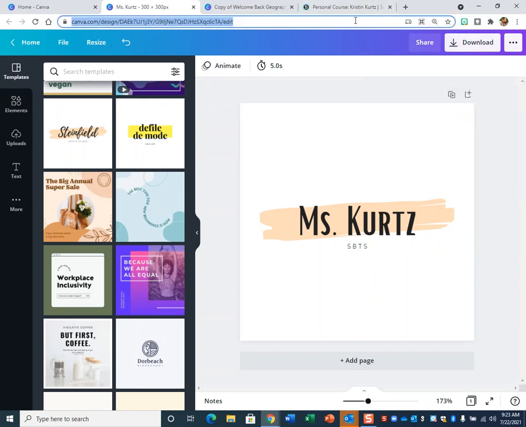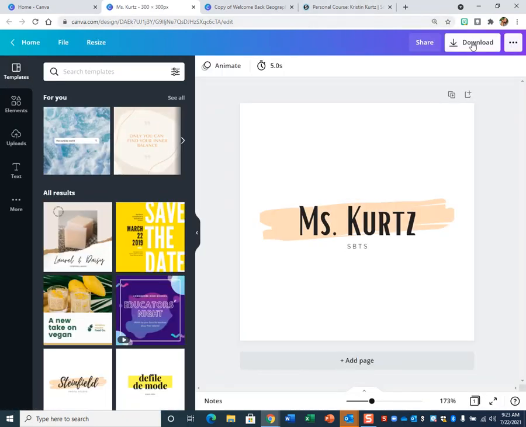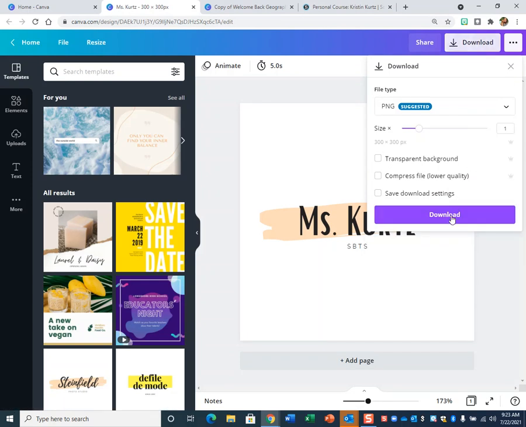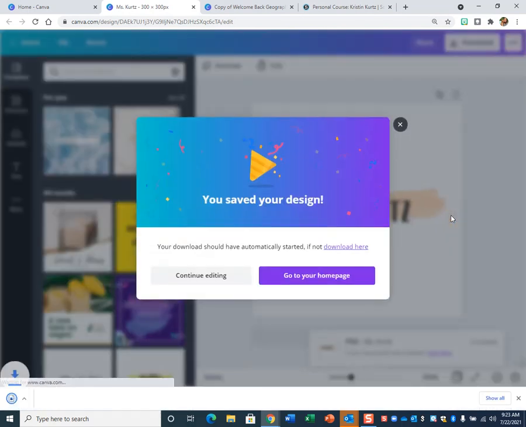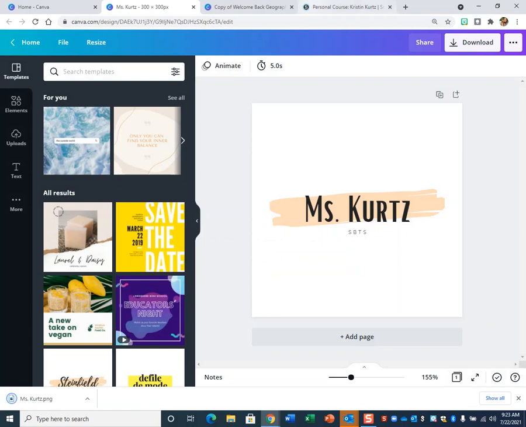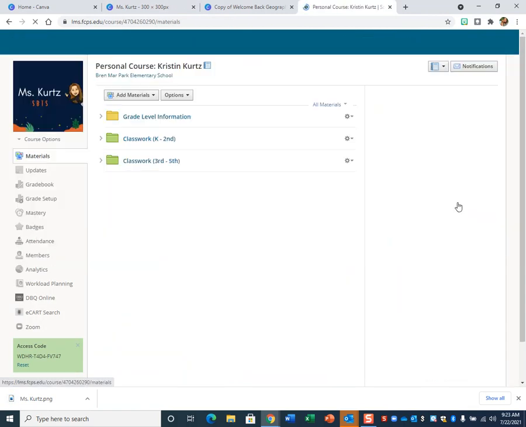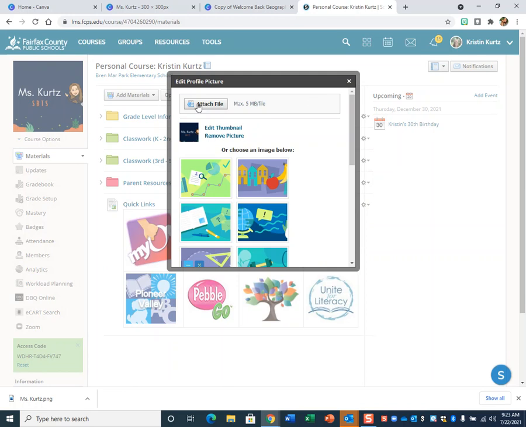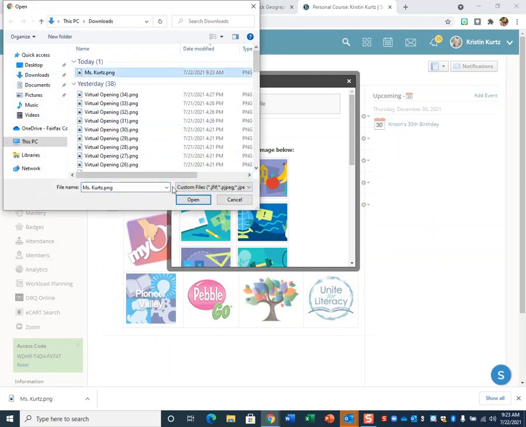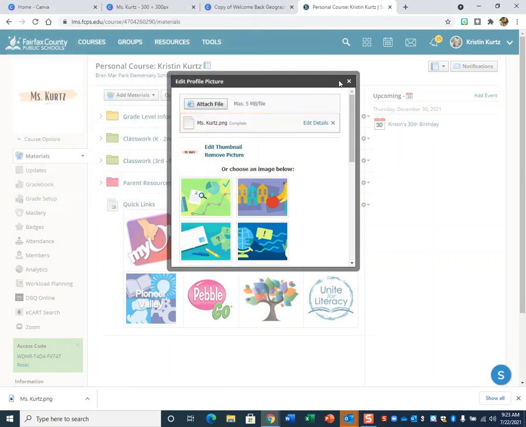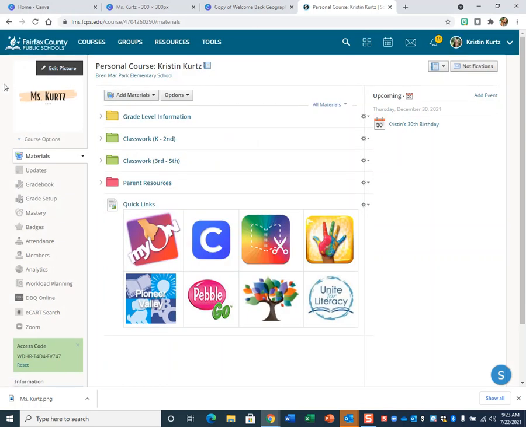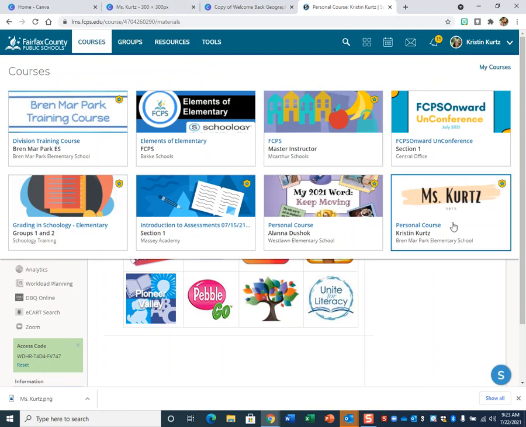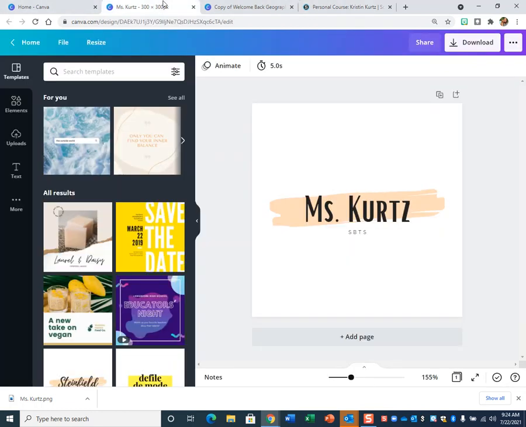I have to reload the page one second. So you would download. Go back to your personal course. Click on the picture. And then you can upload it. And here it is, and because I put the words in the middle, when I go to my landing page, they're going to show up. So that's great if you just want something simple.